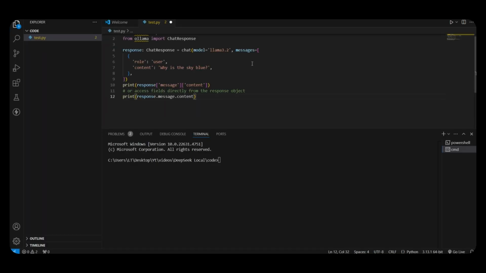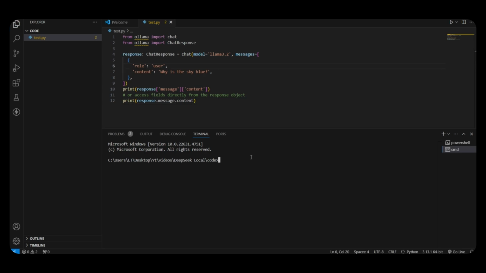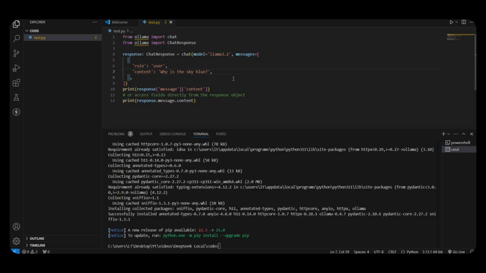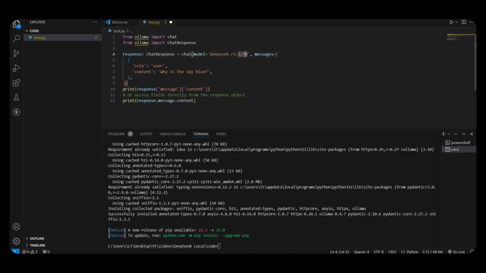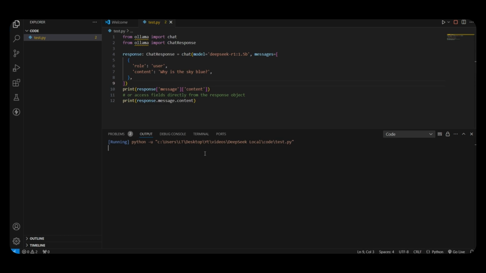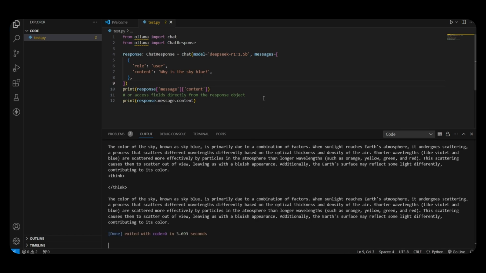Go to your VS Code and paste it inside. Before running this code, make sure you have installed Ollama. Simply type pip install ollama. Alright, Ollama is installed. Simply change the name of model from Llama 3.2 to DeepSeek R1, whatever the model that we have. I'll copy the model name from here. So this is the model that we would like to run. Let's run this piece of code and you will see the response down here in the terminal.